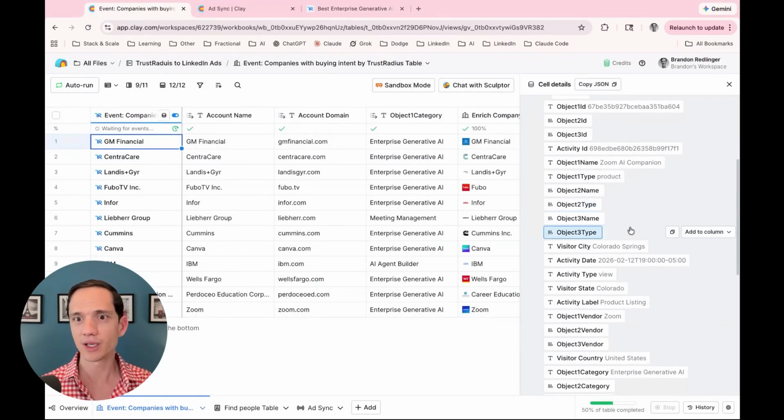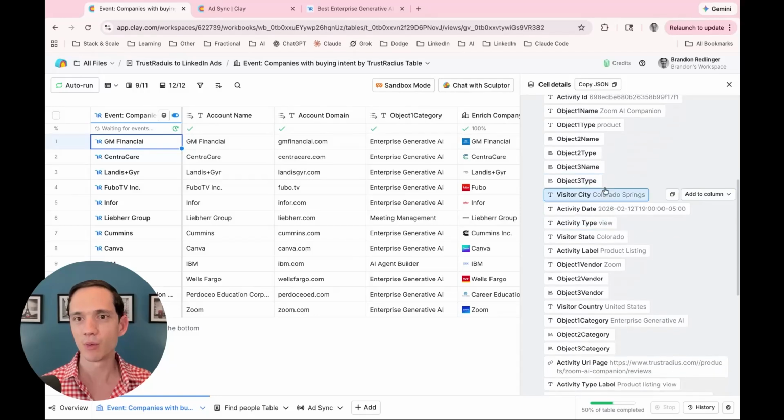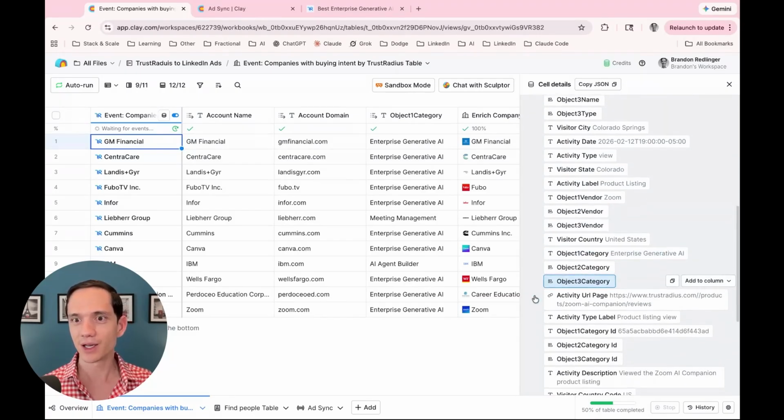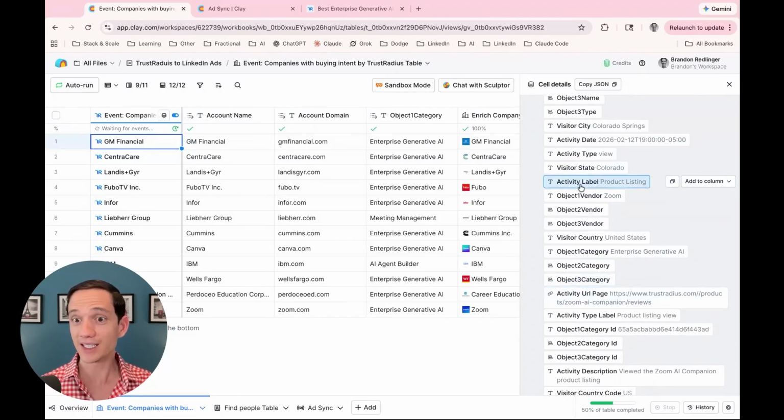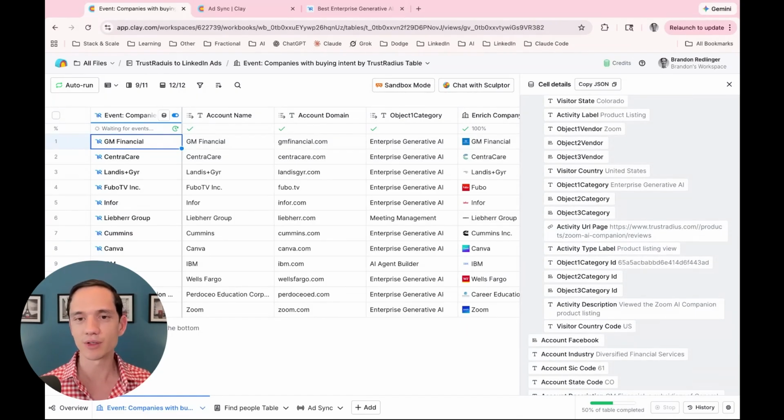And then we can look at where they are. Hey, Colorado Springs. GM Financial is in Colorado Springs. There you go. That's exactly where I am. In Colorado, the activity level, again, the category, and then I'm pulling in the account name, the domain. You need to pull in the domain so that you can enrich the company. And then I pulled in the category, but again, feel free to pull in anything else here too that you think is relevant or that you want to see.